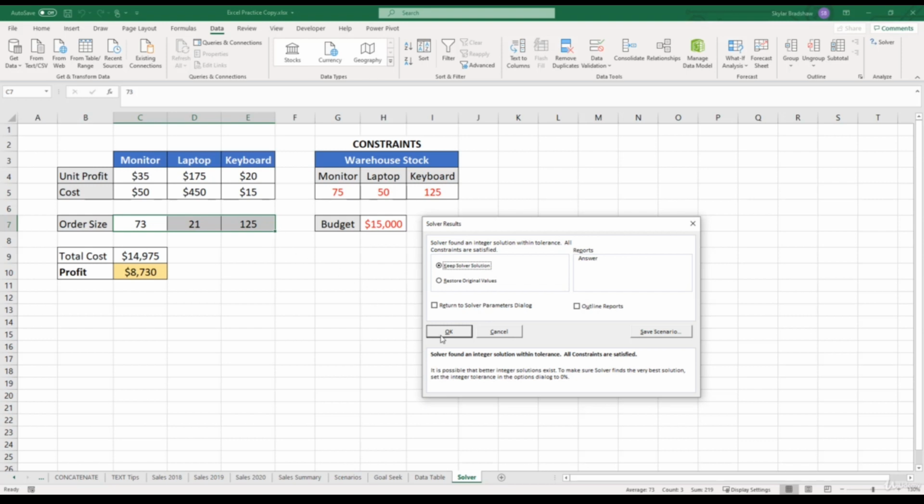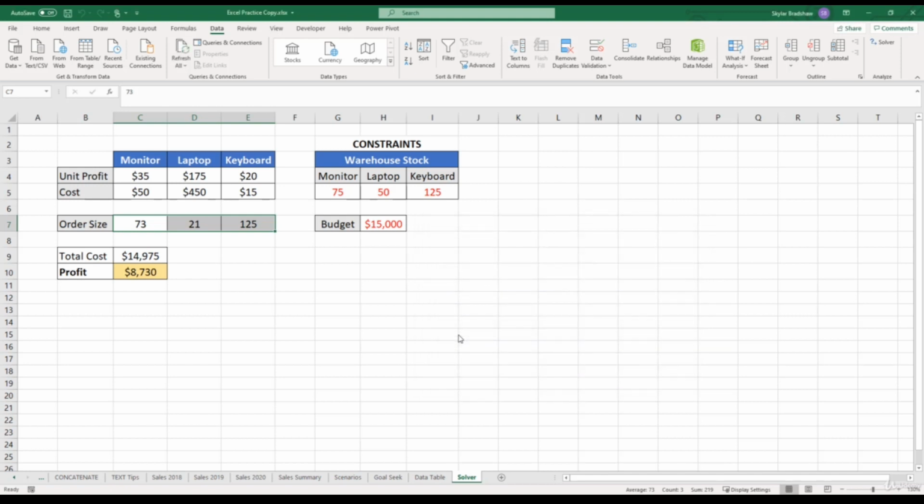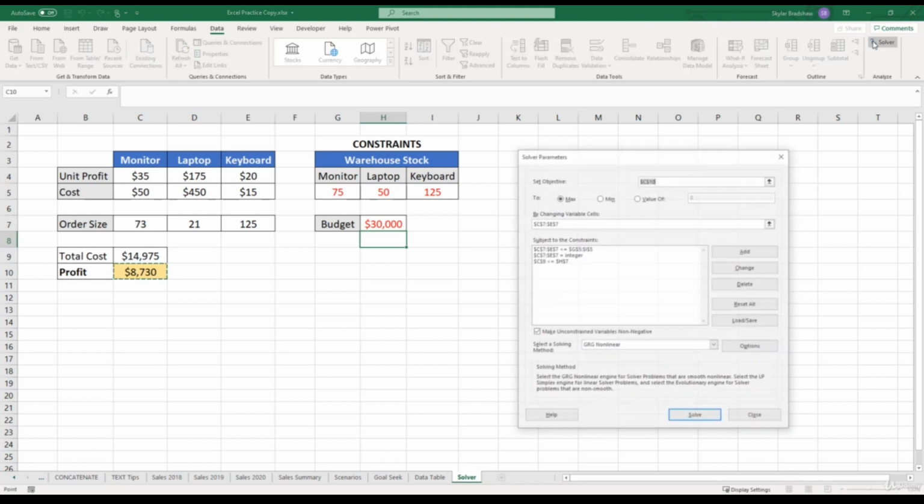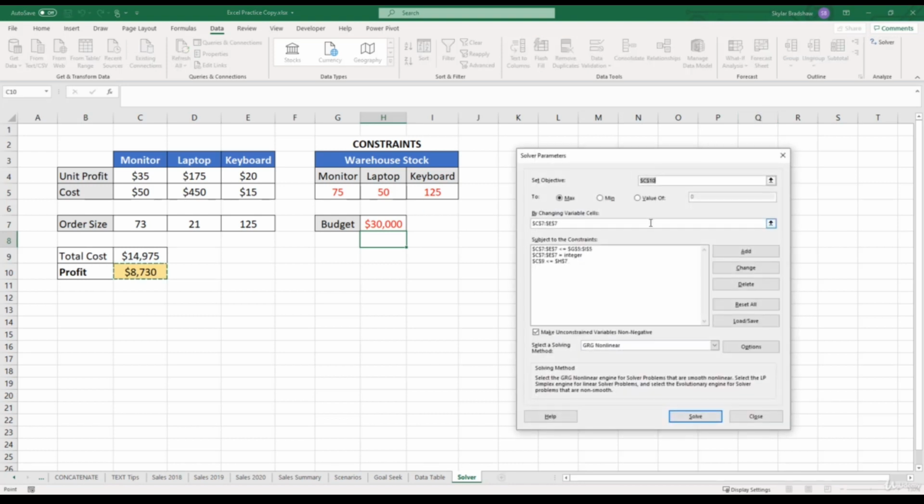And if we click OK, Excel will place those values in there, and if you click Cancel, it will go back to the original values. I'm just going to press OK for now. Now that we have our solver tool all set up with the constraints, we can always change these constraints and run the solver again. For example, if I change our budget to $30,000 and then come back up to the solver tool, everything is still in place, and then all we have to do is click Solve.